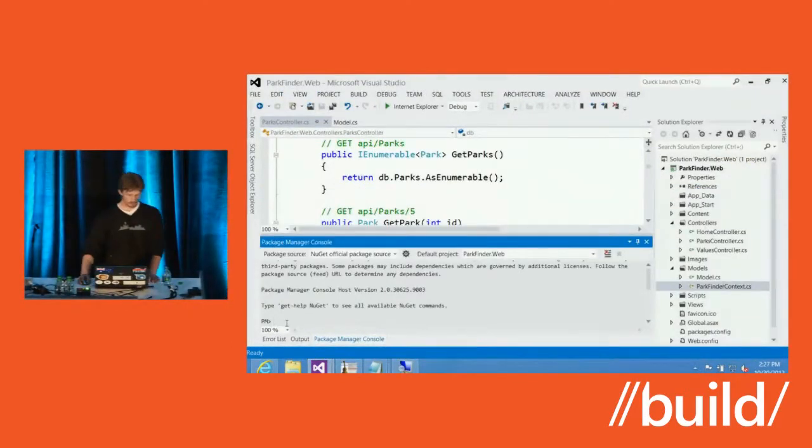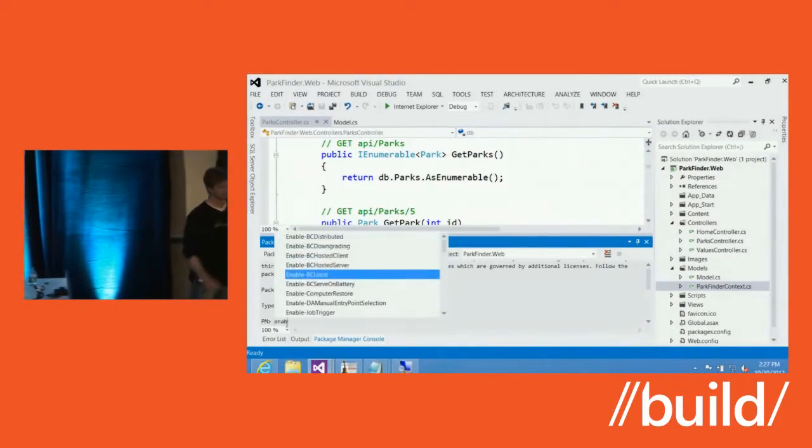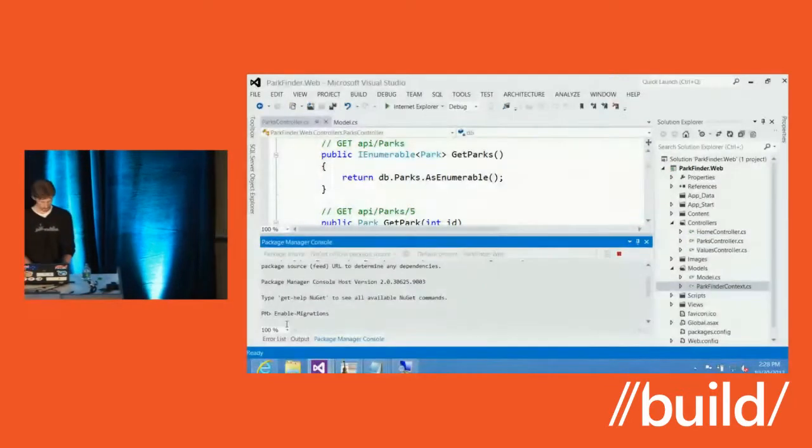So coming back to Visual Studio, we're going to enable something called Code First Migrations. Now, Code First Migrations allows us to make changes to our model and then to push those changes to the database. And we'll look at actually doing that in a little bit. But first up, I'm just going to type the enable migrations command.